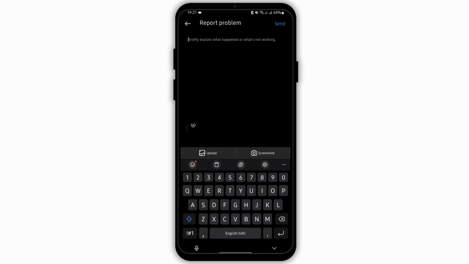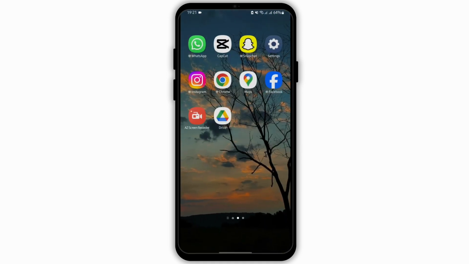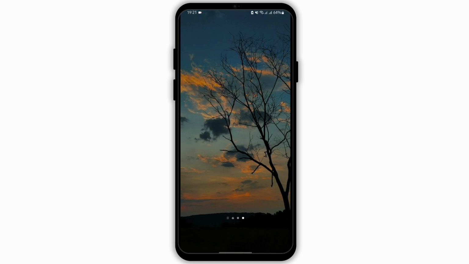Tap on Include and Continue, and here simply type in that Instagram is not showing your broadcast channel option and you would like to see that option as soon as possible. If you have any kind of screenshot that you would like to attach, then tap on Upload sign and tap on Send. And within 24 hours, you will get a reply from Instagram and that will fix your problem.